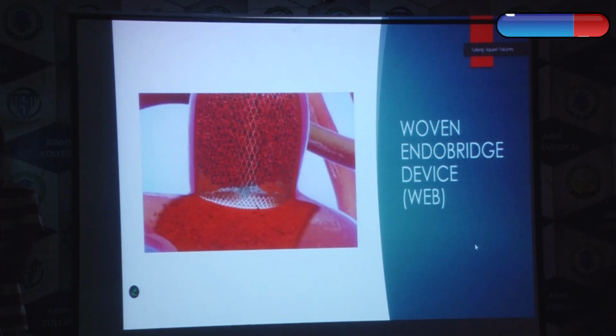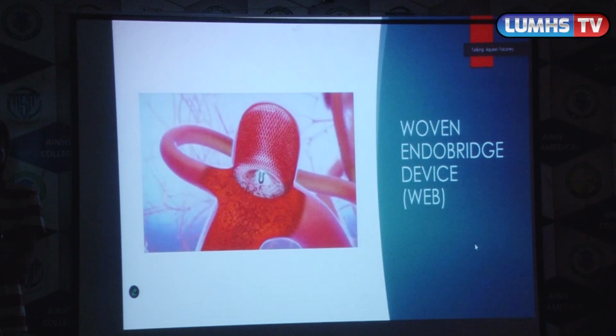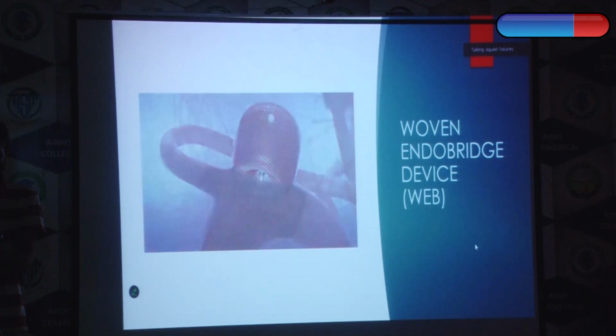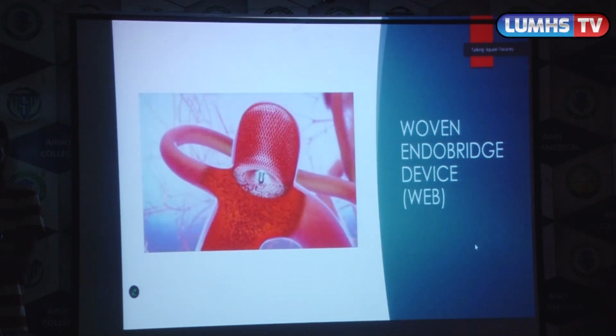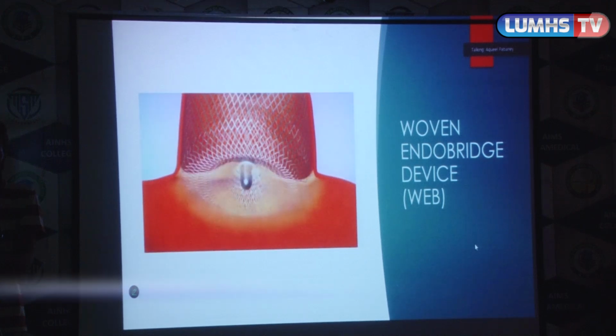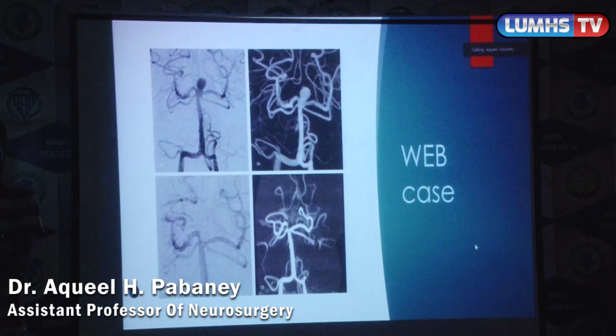Obviously, this is a simple representation. It's not as simple as that. Sometimes it can be quite challenging, but if it goes well, it can really shorten the duration of the procedure and fix the aneurysm within 5-10 minutes. So, much faster than any craniotomy procedure can treat the aneurysm.